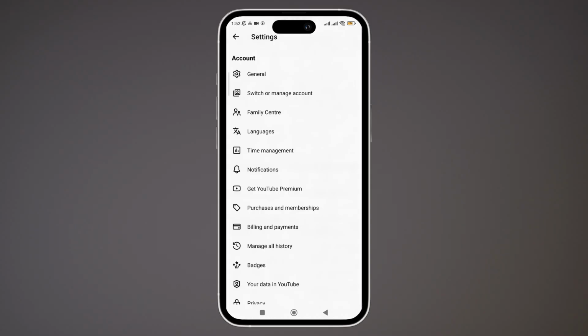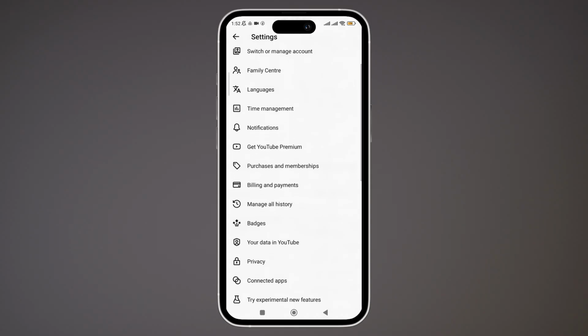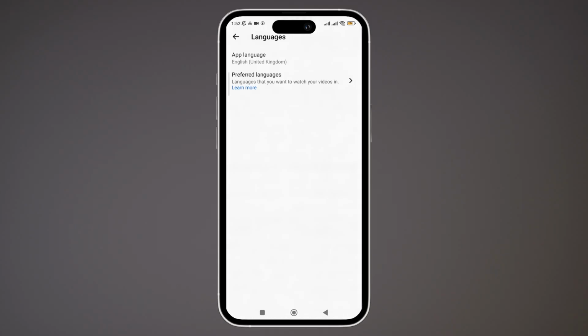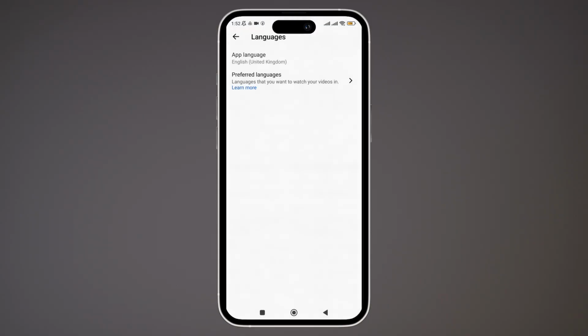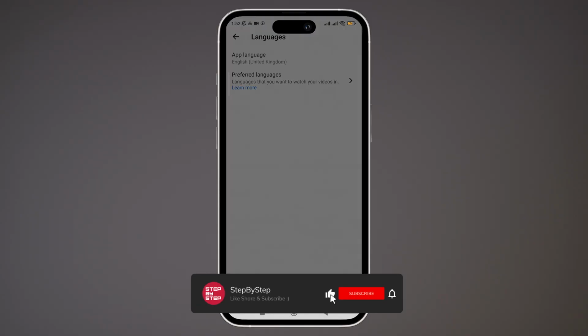Now here, once you're inside the settings section, simply scroll down and tap on languages. And now here in this section, you can just tap on app languages, and here you can choose any language that you want to use. And here, once you select that particular language, it will convert into that language automatically. And here with that, you can also go back and select your preferred language for watching videos as well.